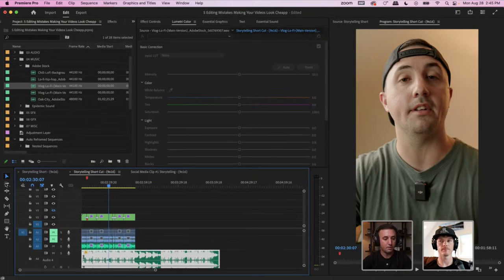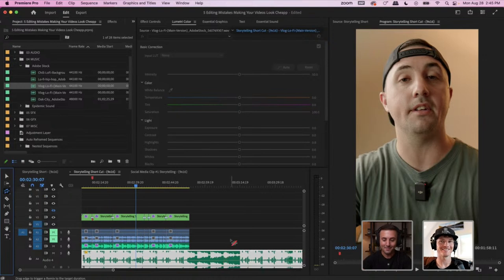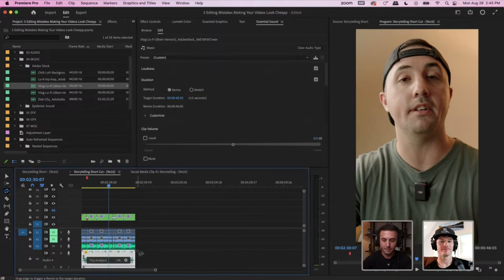So now what I'm going to do is go over here to where normally the rolling edit tool would be. If you click and hold, you'll see the remix tool here. Yeah, a little hidden in there. But now what you can do is just click on the edge and bring it to the end.